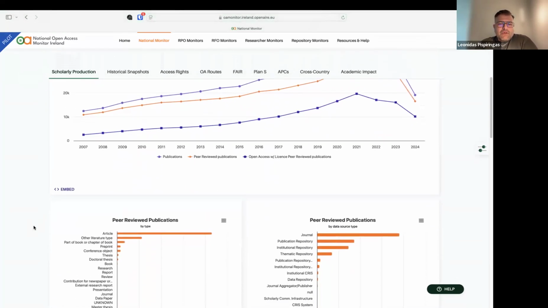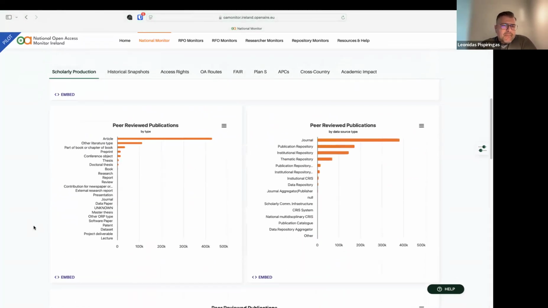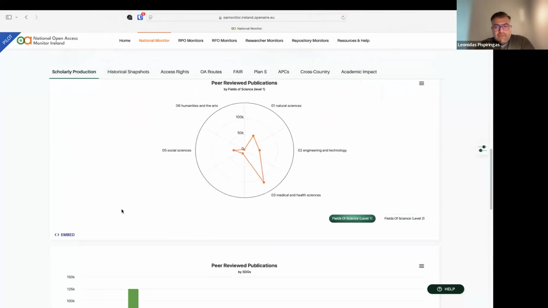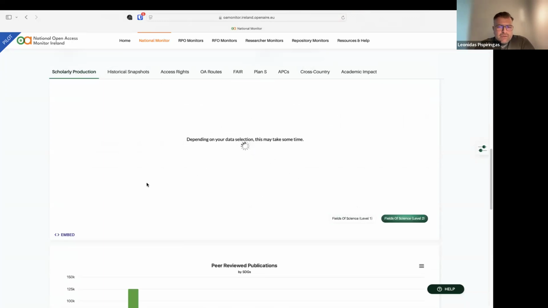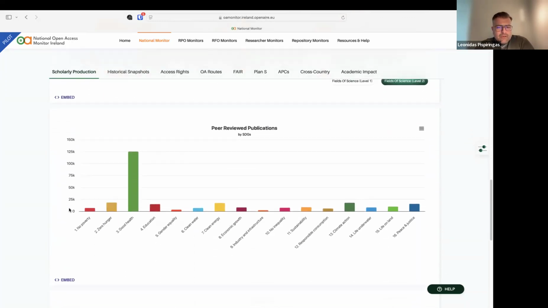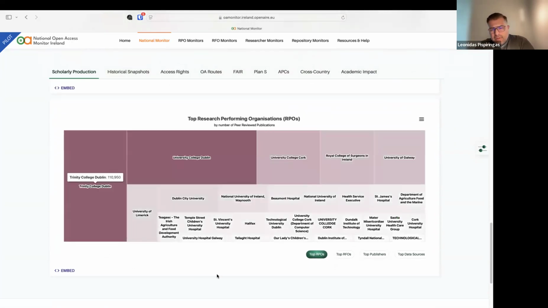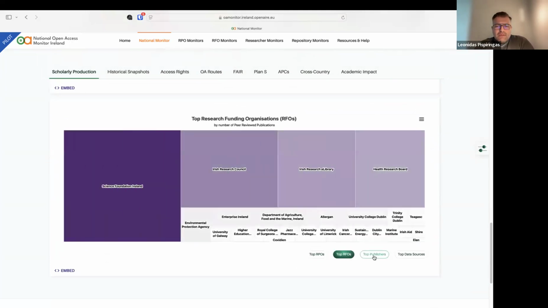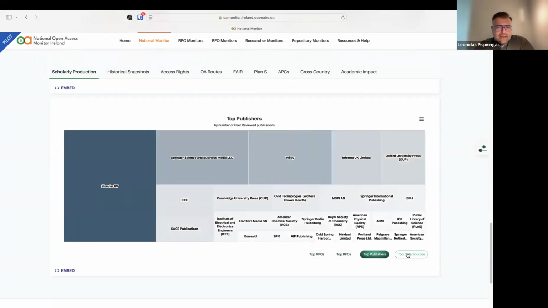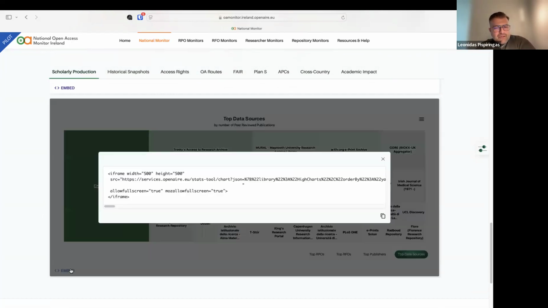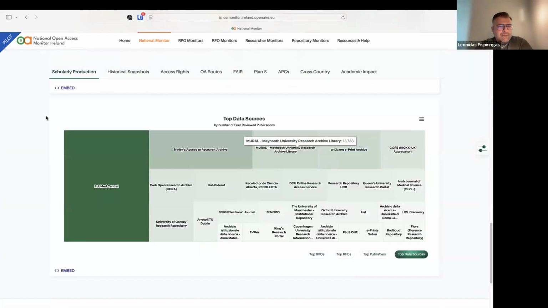We have several breakdowns by trends. We have by type, by data source type, fields of science, level 1 and 2, and also SDGs. And the top RPOs, RFOs, publishers, and data sources by number of peer-reviewed publications. Here is the embed functionality that I have already told you about. You can utilize it via iframe.